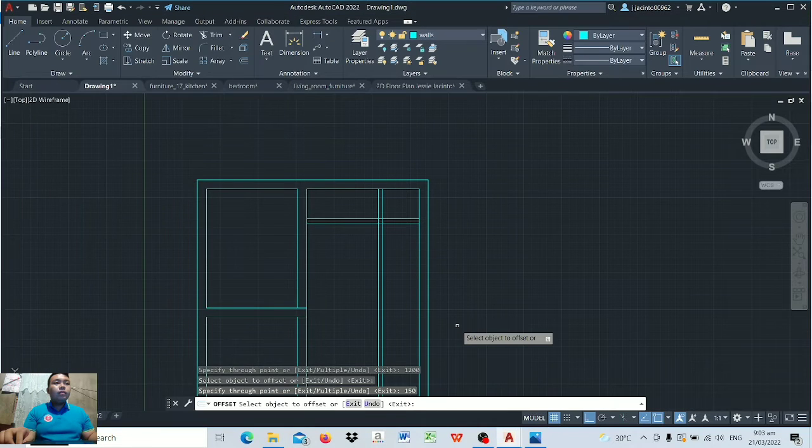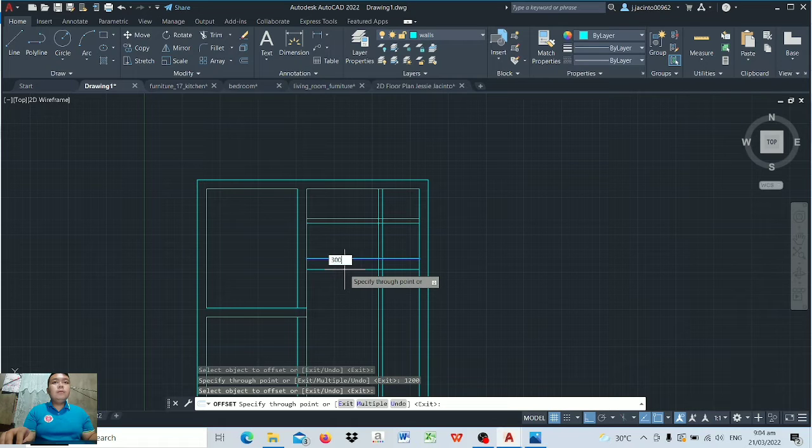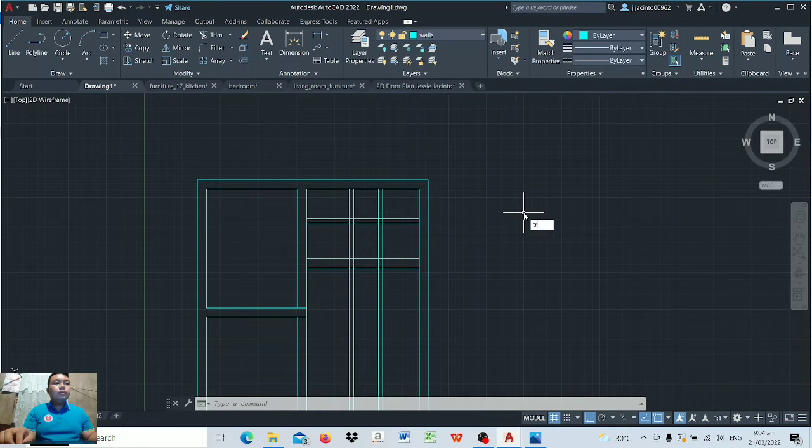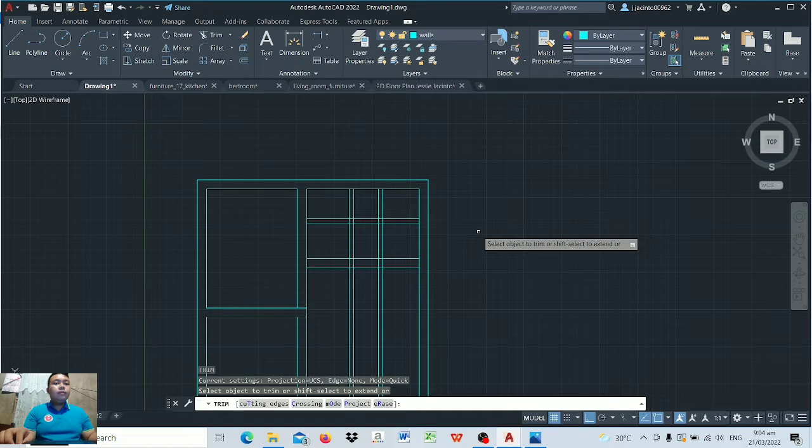So here as we can see, then offset of 1200, then the thickness of the wall we have 300. Then offset again, we have 2150, then offset for the thickness of the wall we have 150. Then remove or trim the unwanted lines.